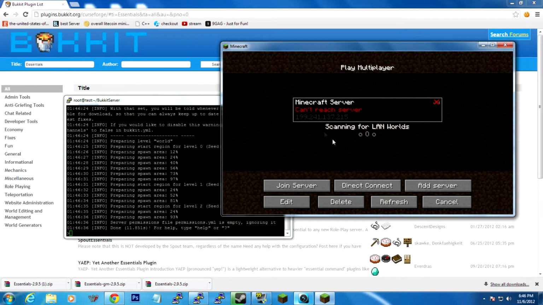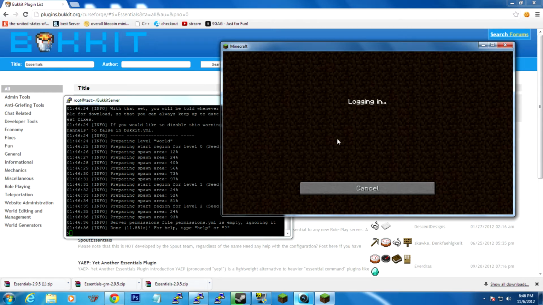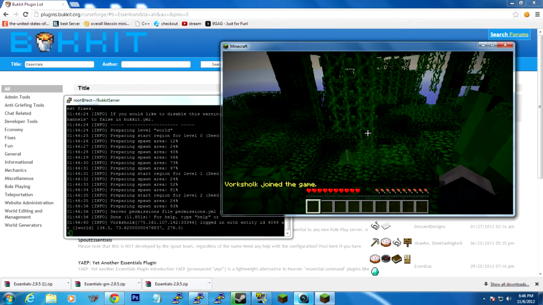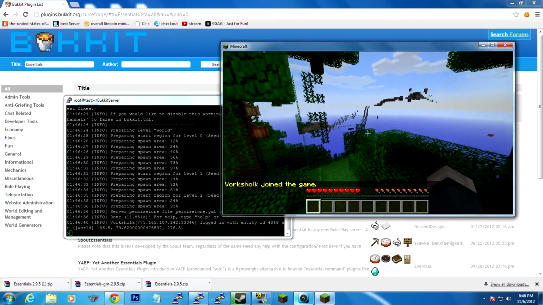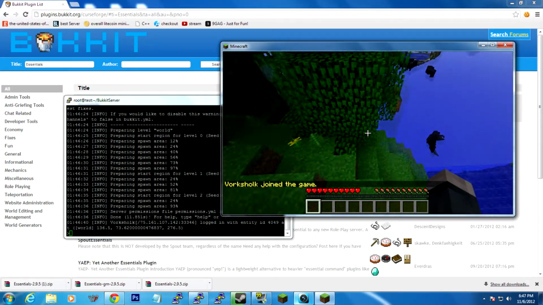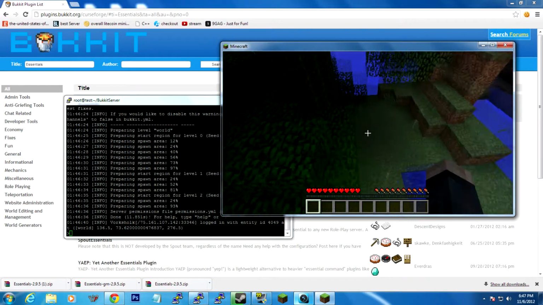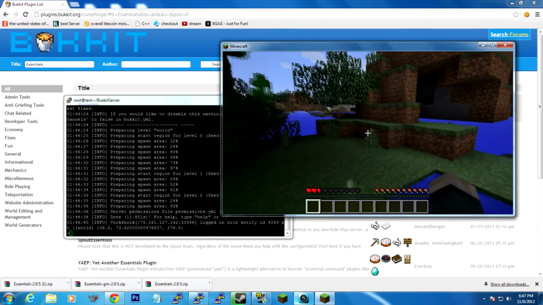Alright, so the server's up. If I just go into here, it's going to be like, here you are. Oh, jungle, nice. First jungle biome spawn I've gotten with this tutorial series. But anyway, I spawned in this nice little jungle and I almost killed myself.